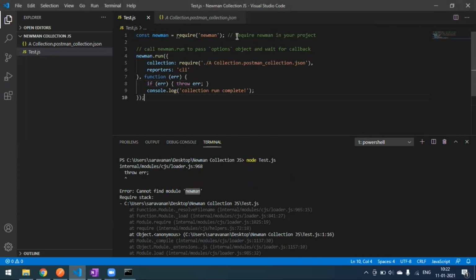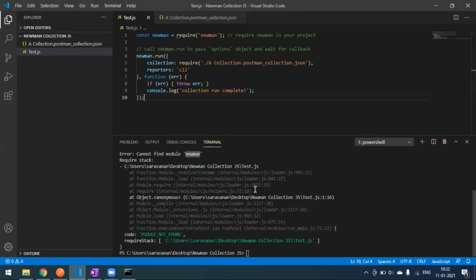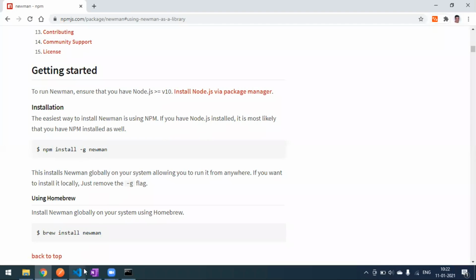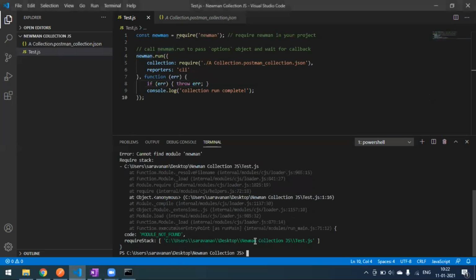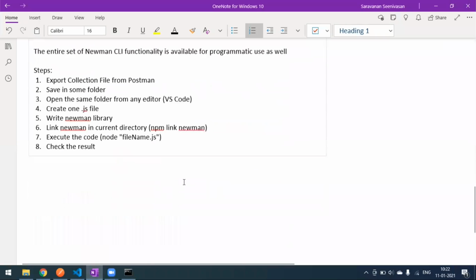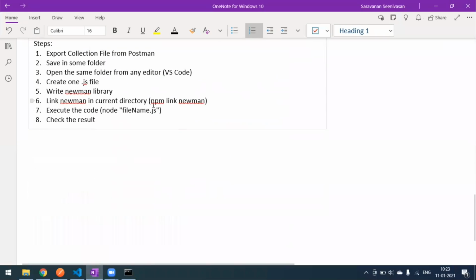You can see in the require line that we are using this Newman library, and that is a required library to run this file. So now we have to do one thing. You can simply install it again with npm install newman. Otherwise, since I have installed it globally, I can go for a link. Here you can see you can link Newman in the current directory by using this command, npm link newman. This is the command we have to type here.